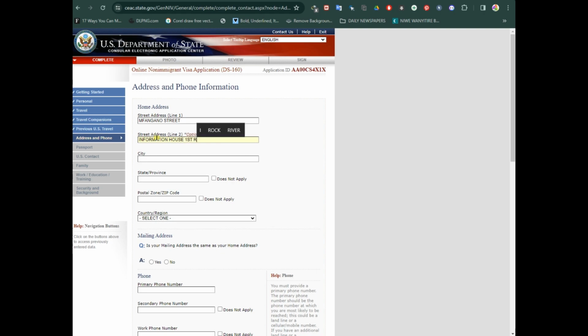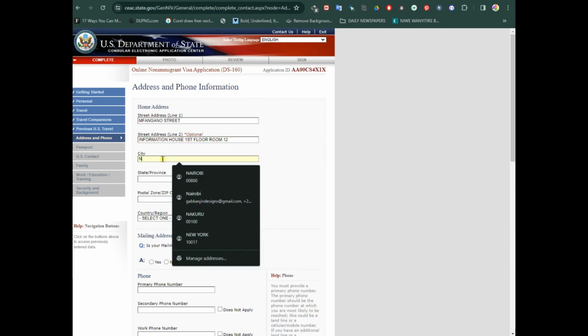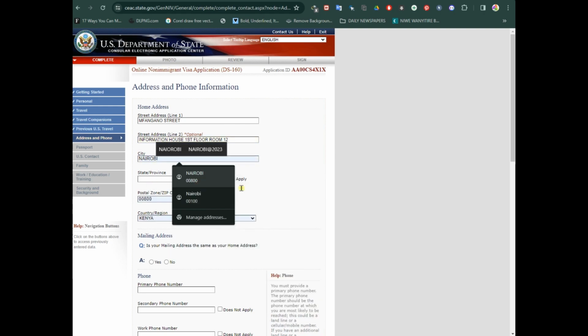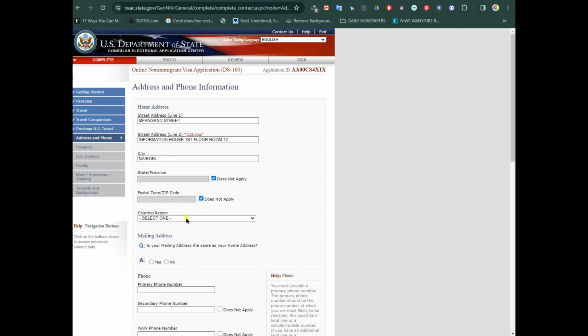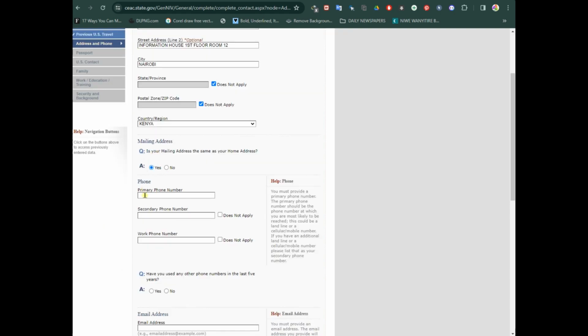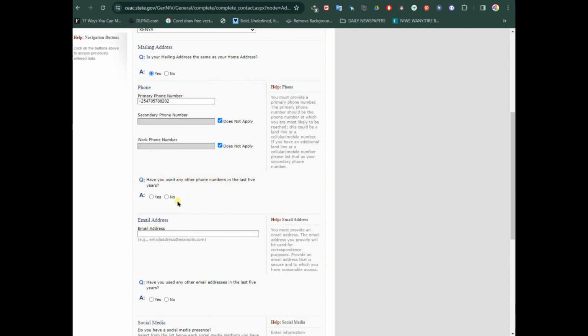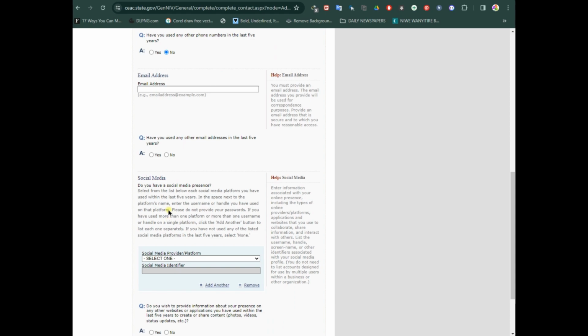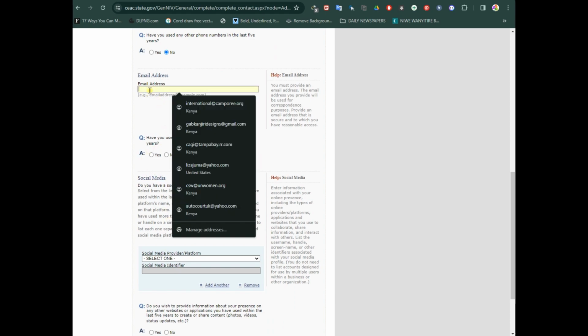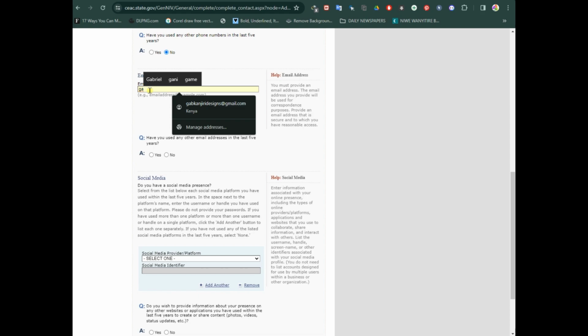The address and phone information, this is where you are residing, that is your current residency. In this case, Kenya, we no longer have provinces, we don't have zip codes. It normally applies in US streets and other streets of India. If you've ever used other phone numbers, I've never used any other. This is my first ever number. Since I was born, I've never used any other.